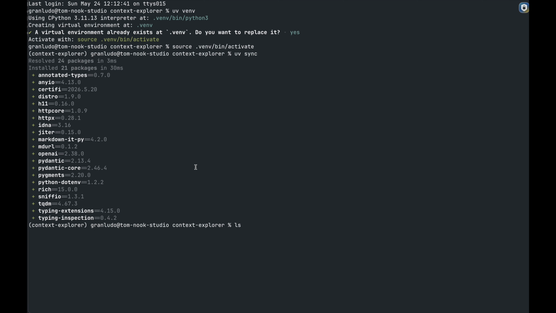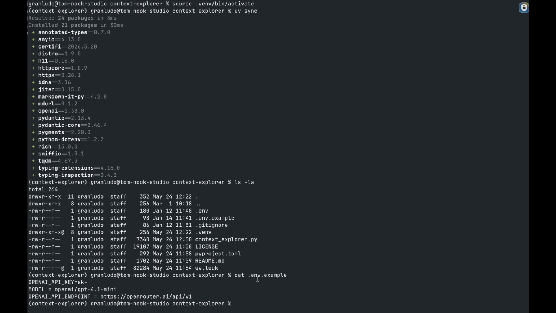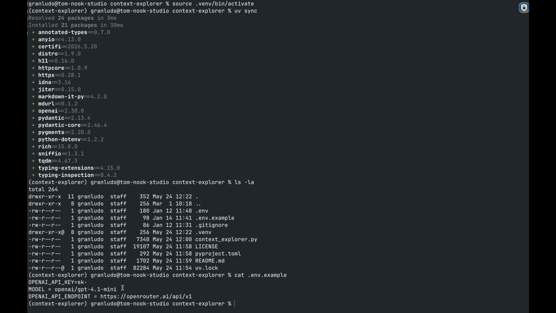Let's look at the files. Here we have our environment file, and here's a sample for you. In the environment file, you will have your OpenAI API key, and then you will have to choose the model and the endpoint. For instance, in this case it is set up for OpenRouter, but my demo is going to run directly on OpenAI, and I'm not going to show you the API key.